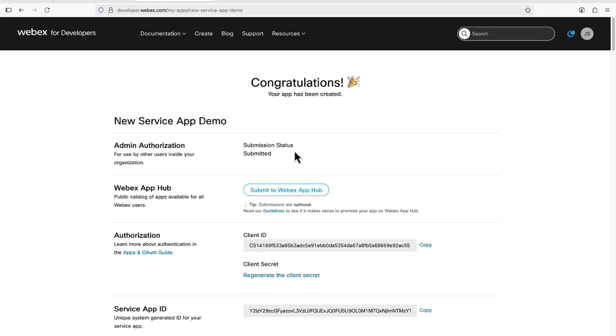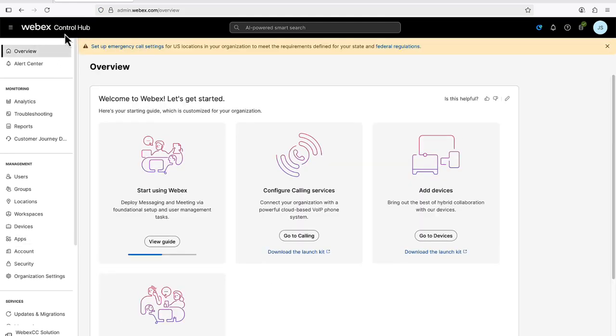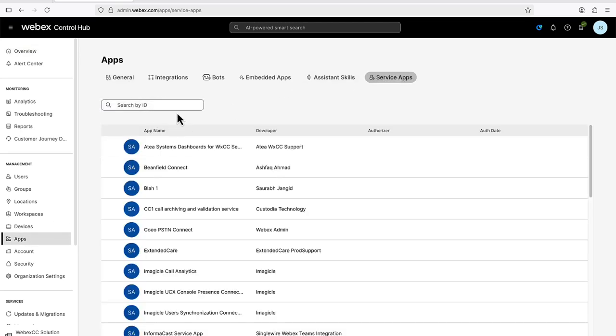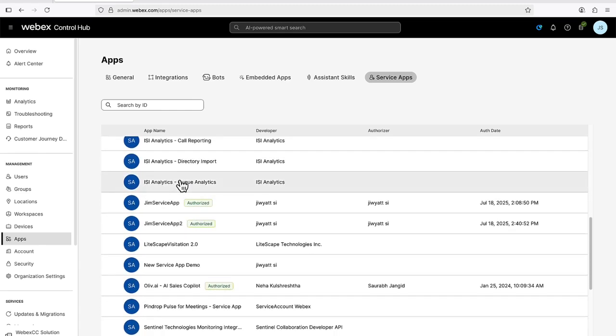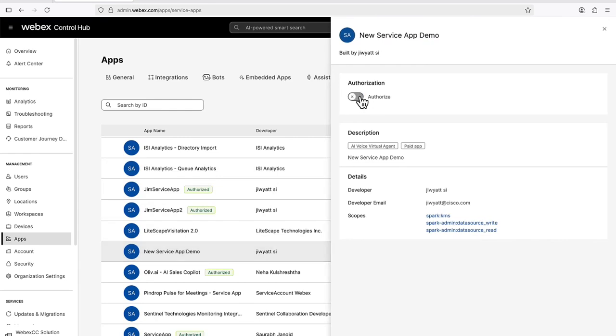All right, now that the app has been submitted for request, let's go to the Control Hub. When you log in, you should be getting this page. Go to Apps, Service Apps, and you don't have to do the search because search is broken currently. So we'll manually find my app. It's New Service App Demo. And we're going to authorize it, and let's save.